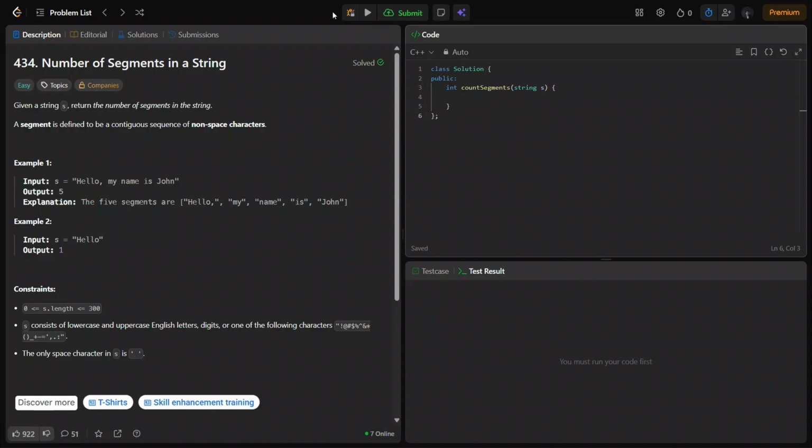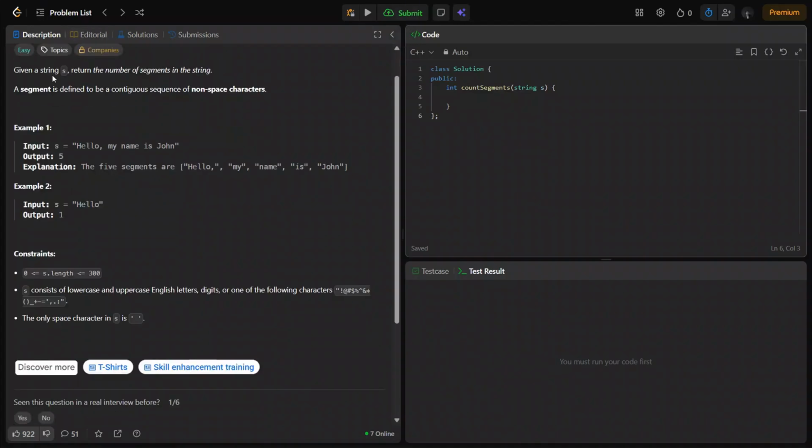Today we are going to solve question number 434, Number of Segments in a String. Let's read the statement. Given a string s, return the number of segments in the string. Let's see what a segment is. A segment is defined to be a contiguous sequence of non-space characters.